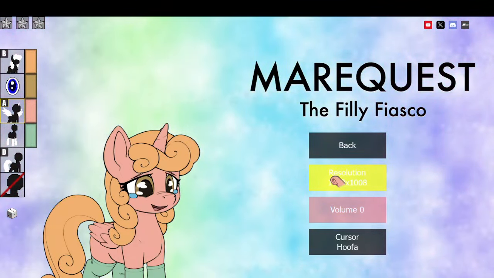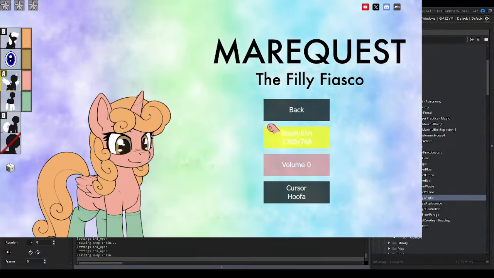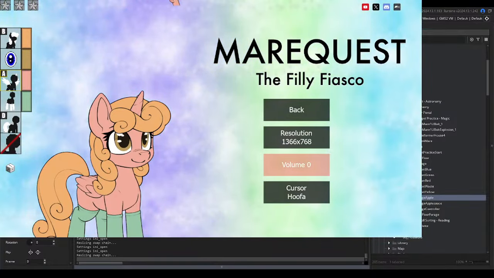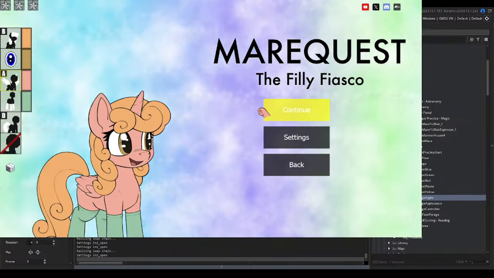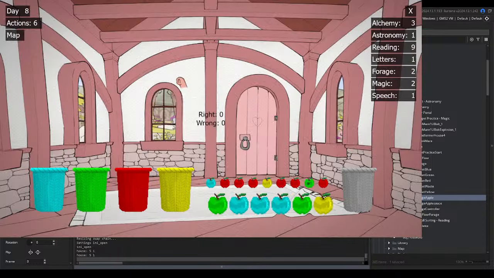Oh, look, it saved my weird resolution, which is a good thing, but I want to set it back. Where did I have it before? Worm.